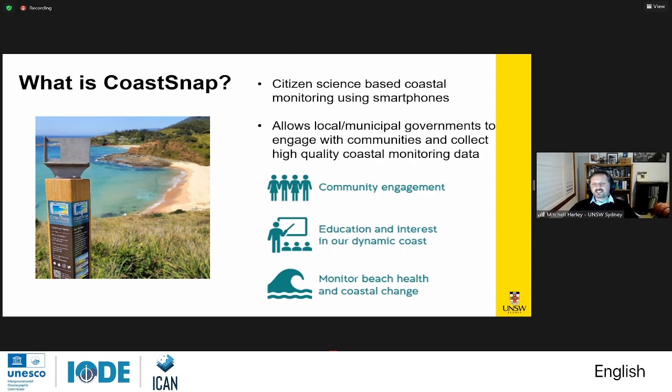And it's a very simple idea, as you can see in this photo on the left here. It just involves a stainless steel camera cradle or tripod, where we invite the community with some signage to put their smartphone in and take a photo. And because that photo is always taken at the same location and position, we carefully control for that. With these photos over time, we can start to record changes to the coastline. And so it's a very useful way for local and municipal governments to engage with communities and collect high quality coastal monitoring data to understand how our coastlines are changing.